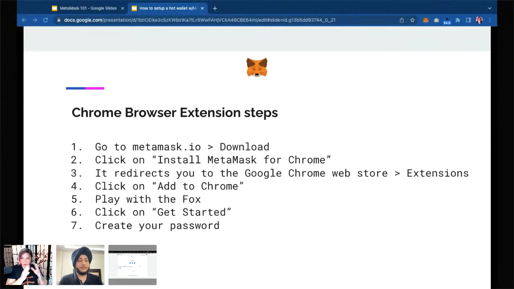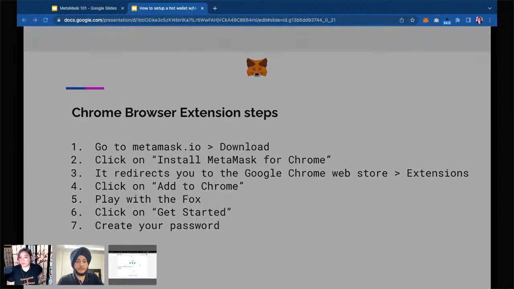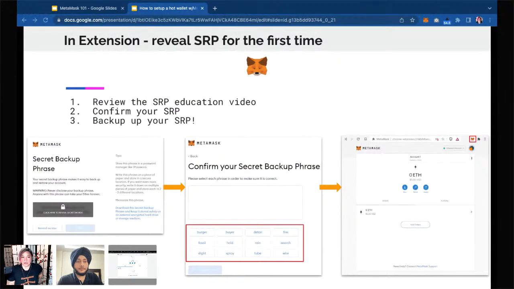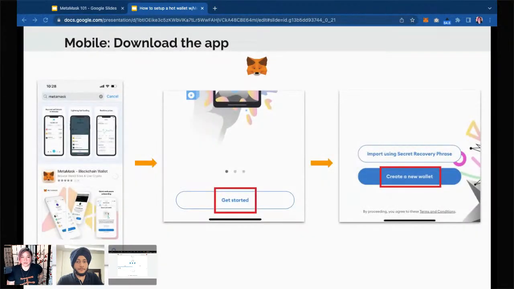Just understand that access to the main wallet experience uses the password that you create, but the secret recovery phrase is auto-generated by MetaMask at that step. You copy it down, you confirm it, and now you're ready to go. This is about how you can find the secret recovery phrase, and you want to make sure to confirm and back it up. And that's in the Chrome experience.